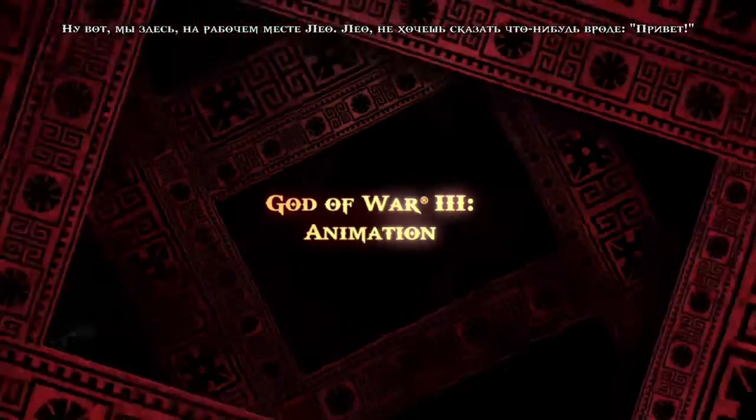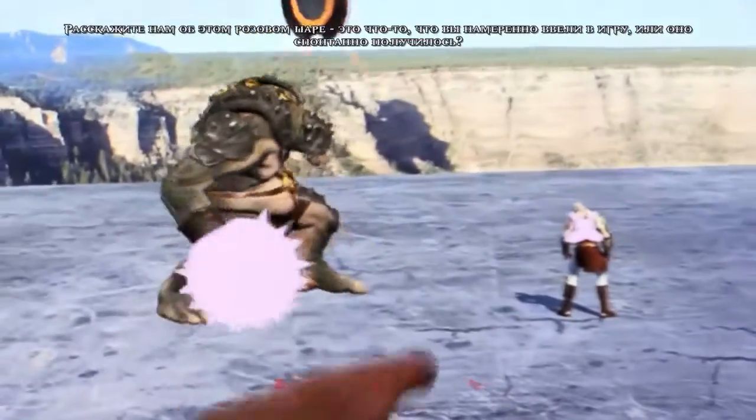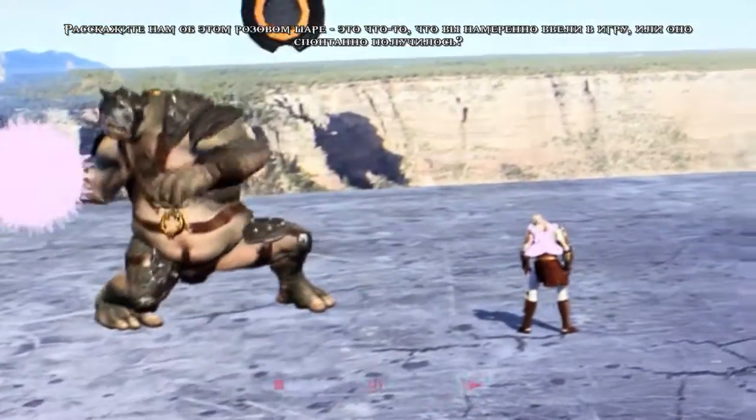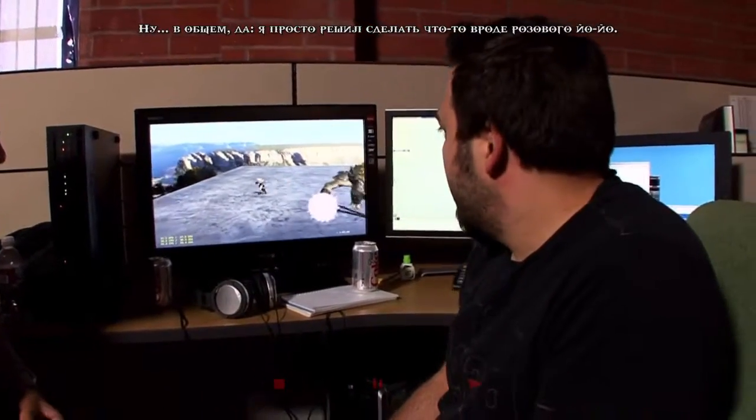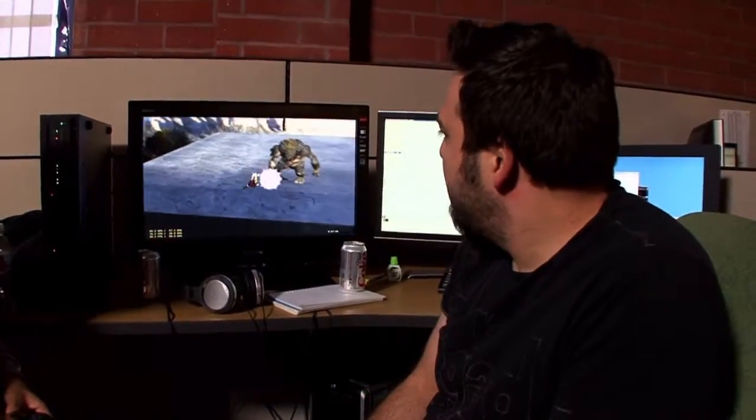Over here at Leo's desk, do you want to say hi, Leo? Hi, everybody. Tell us about the pink ball. Is that something that you decided to put in, that pink spiky ball? Well, yeah, I just decided to kind of create a pink yo-yo.